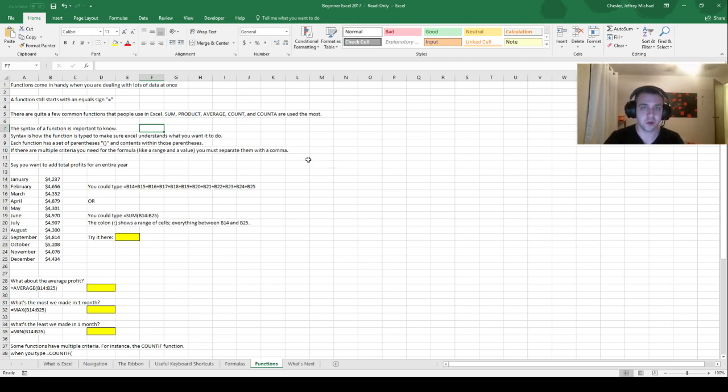So if you look really closely at the syntax while you're typing up a function, you'll be able to tell where the parentheses are, where the commas go, stuff like that. It all makes more sense when you practice it. Say you want to add total profits for an entire year. So we have profits for January, February, all the way down through December.